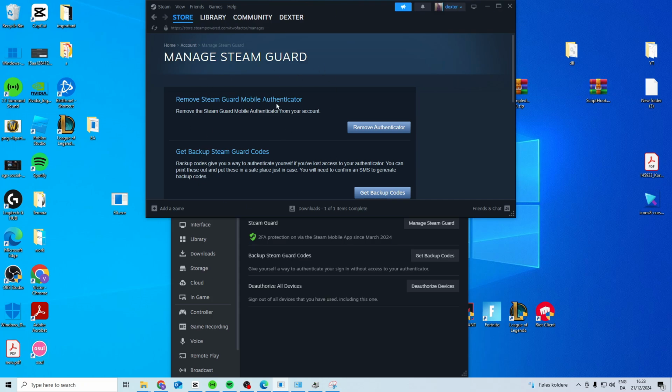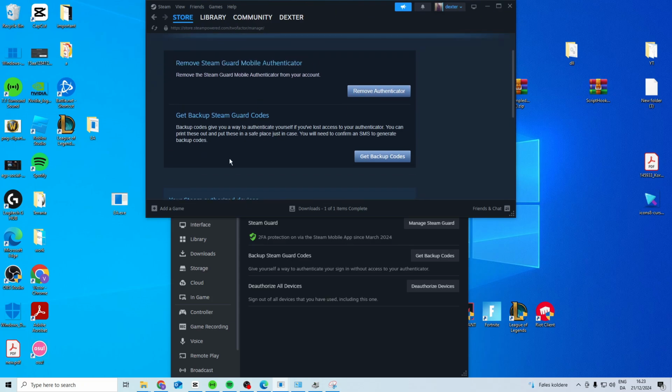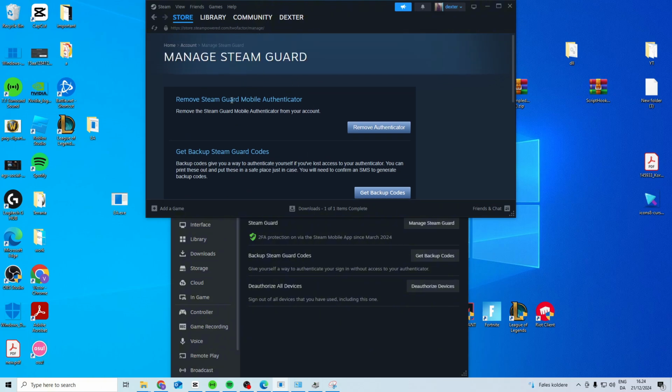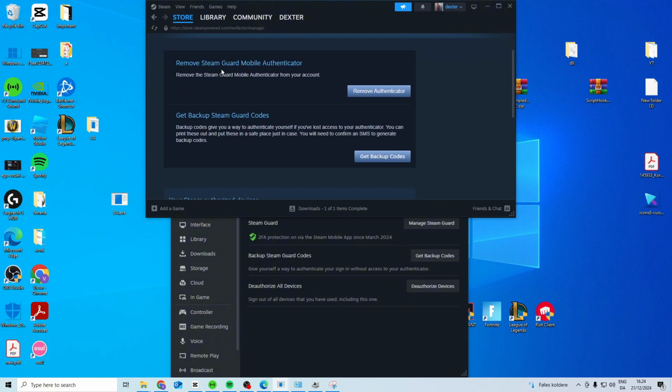Now once you come to this page, you will either have the option to choose turn Steam Guard off, or if you already added it, you'll have the option to remove it from whatever device you have it on. So as you can see, I have it on my mobile. So if I click remove authenticator, it will remove the authenticator from my mobile device, and then I'll have the option to just choose turn Steam authenticator off.